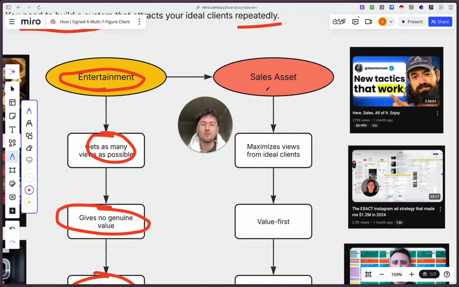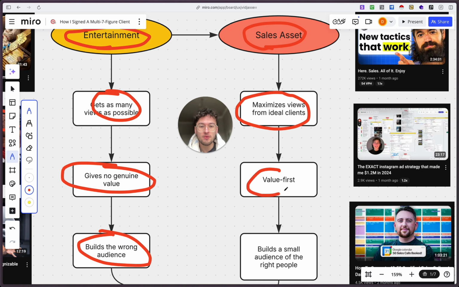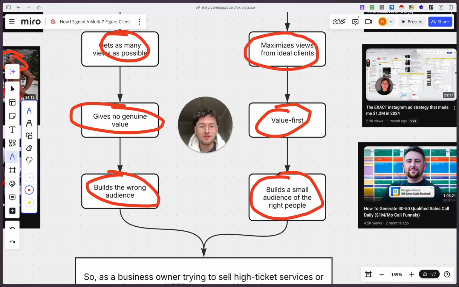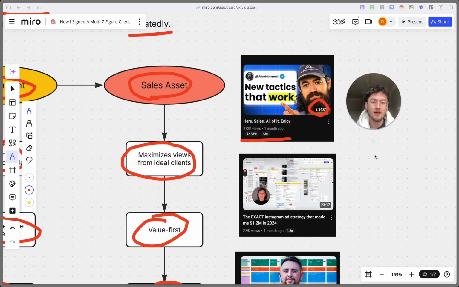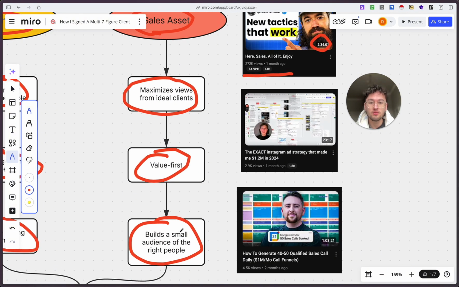Now, on the other hand, we have a different type of content that we call a sales asset. Now, the way that sales assets differ from entertainment is that they maximize views from ideal clients and ignore everyone else. They give value first, and they build a small audience of the right people that will actually buy from you. Some examples here are a 2-hour and 30-minute video from Alex Hormozi about sales. You can see it didn't get that many views compared to some of his more viral videos, but it will make him a lot more money because it actually gives value. It actually will attract business owners and it will build the right audience.